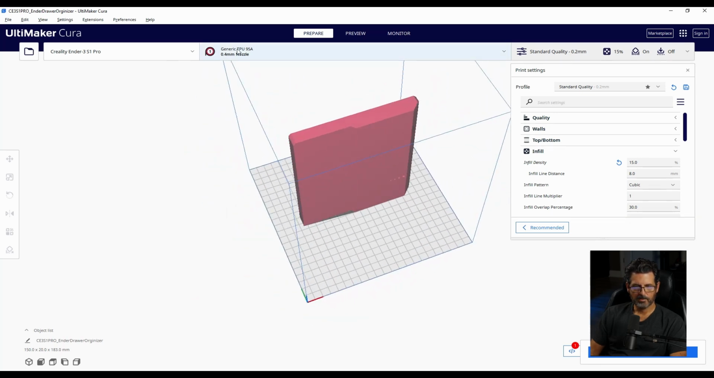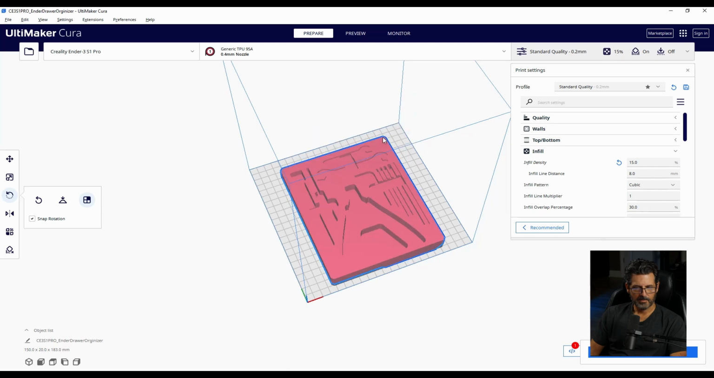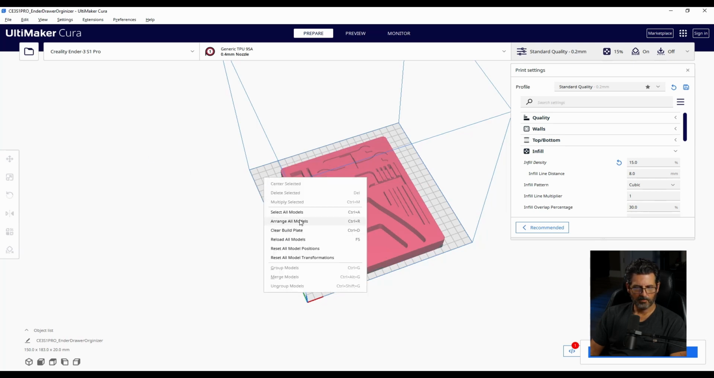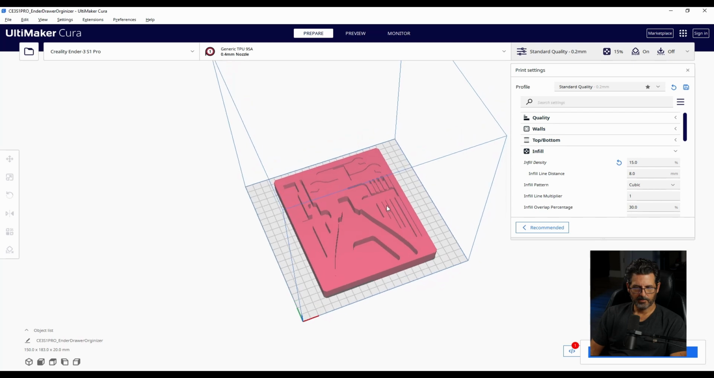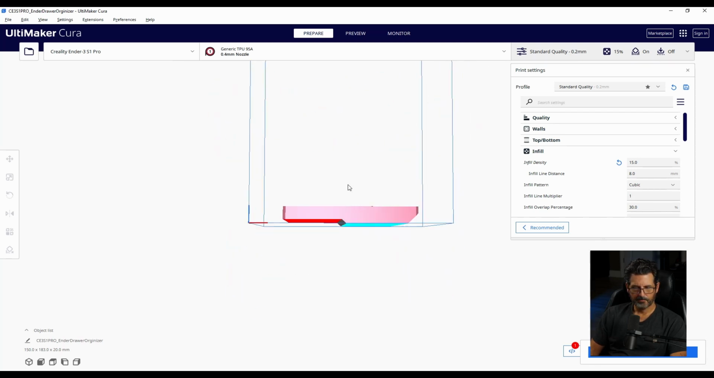I already have TPU selected, that's why this is red. So we will now select that, say rotate, select a face to align, and click there. And now you can just right click and arrange all models, and it'll center it up nice for you. So that fits on the plate nice.